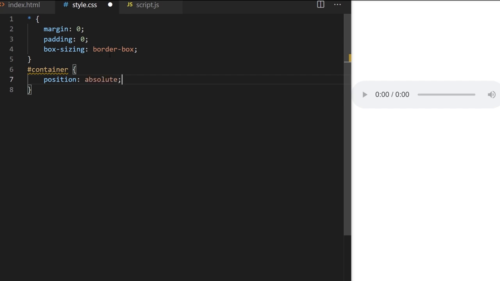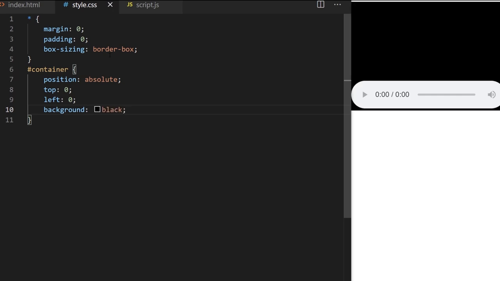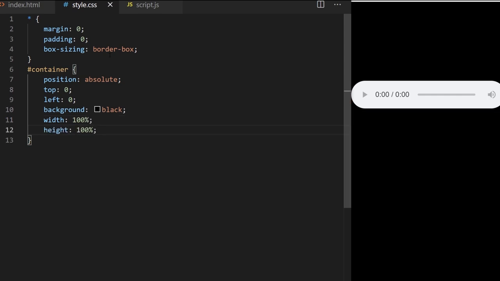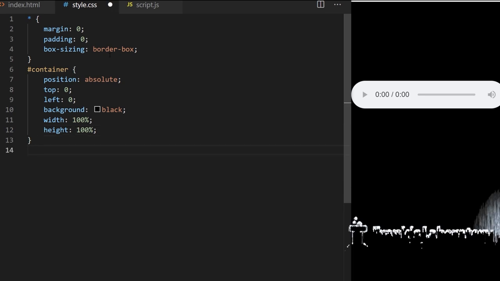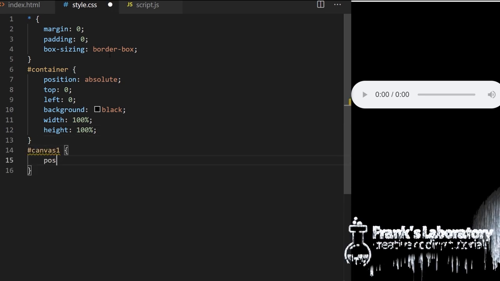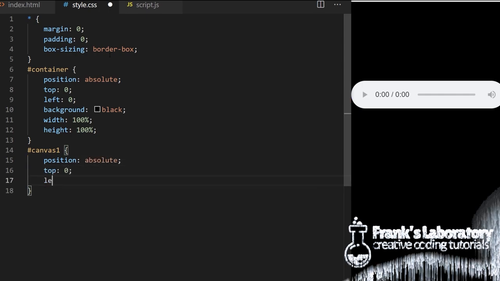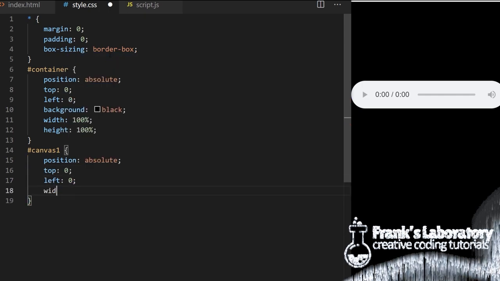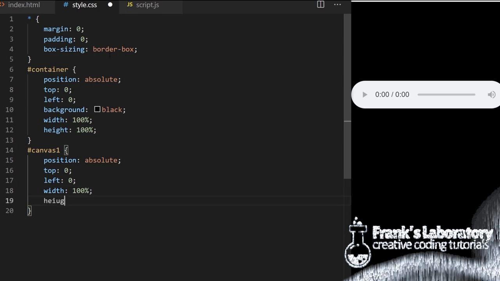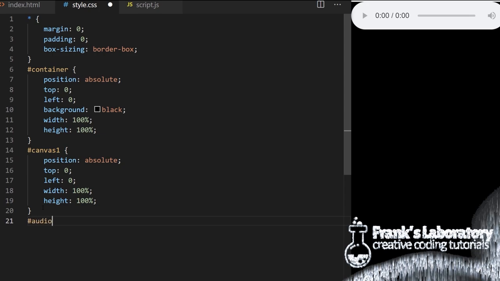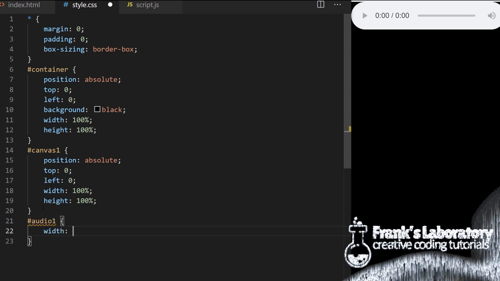The div with an ID of container will have position absolute, top 0, left 0, and background black. Width 100% and height 100%. The canvas element will also have position absolute, top 0, left 0, width 100%, height 100%. The audio element will have width 50%.